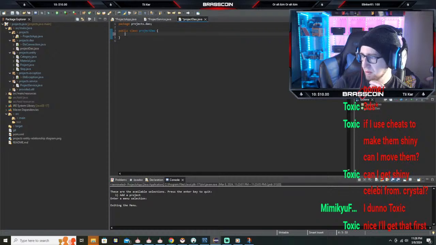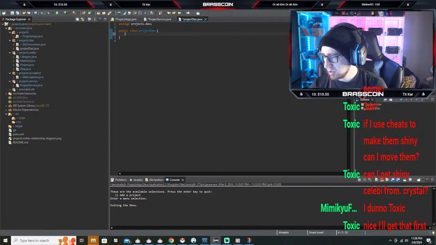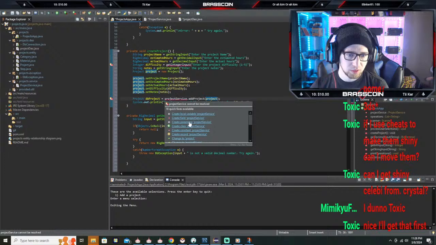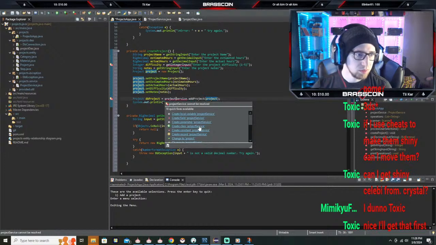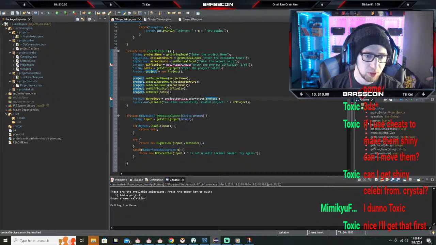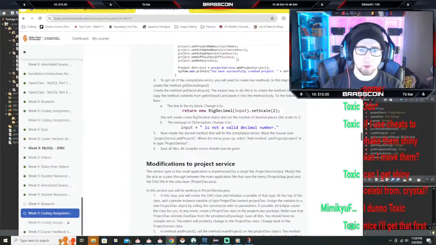I feel like there's some stuff that I'm missing. Now create the second method that will fix the compilation errors. ProjectService.addProject. I'm pretty sure the problem here is that. That's exactly what the problem is. Yep, so that whole thing was my problem.